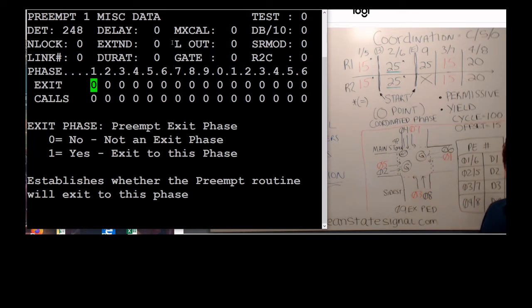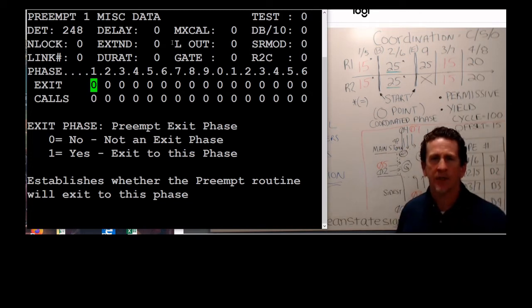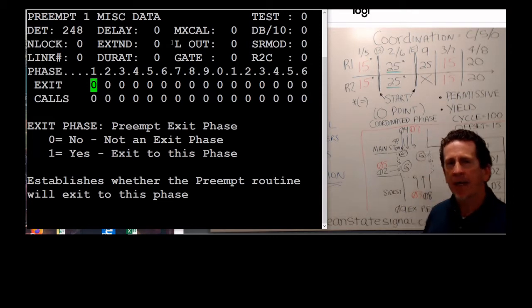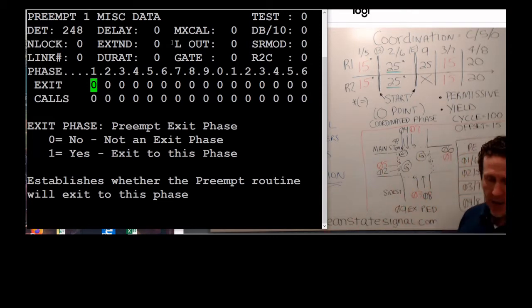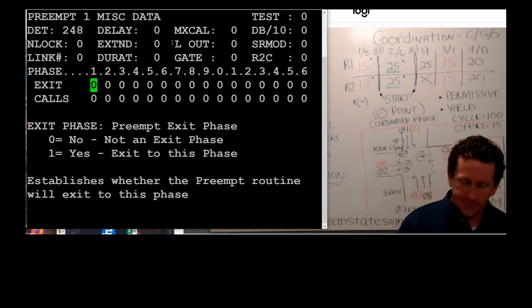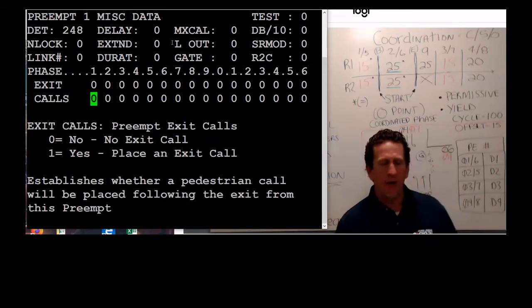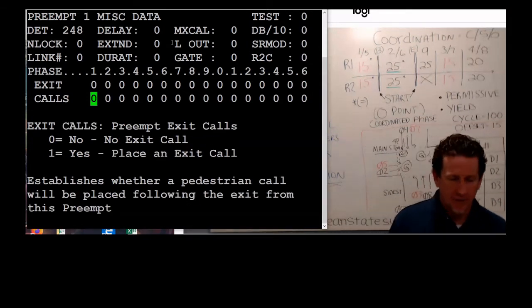So what we're seeing more through design plans, and we like to make this recommendation, is if you have a preempt on 1 and 6 or 2 and 5, why not return to 4 and 8? Why not return to the side street so we don't queue up these big queues of traffic? Unless they're lightly traveled side streets, it's not a big deal. But if you have some demand, it doesn't hurt to return back over there. So you can control where you return to after a preempt event.